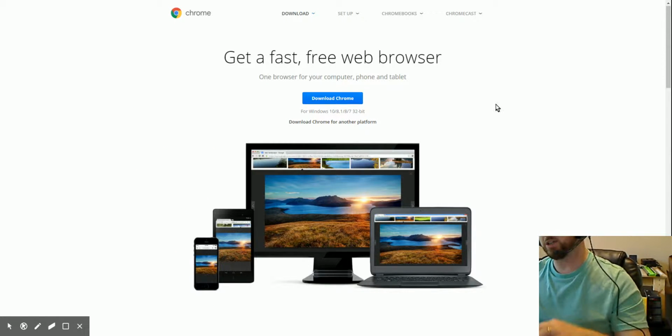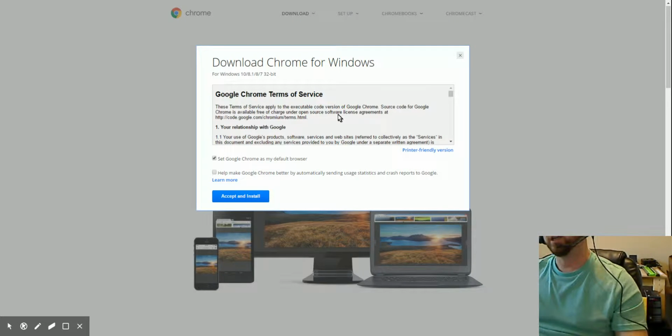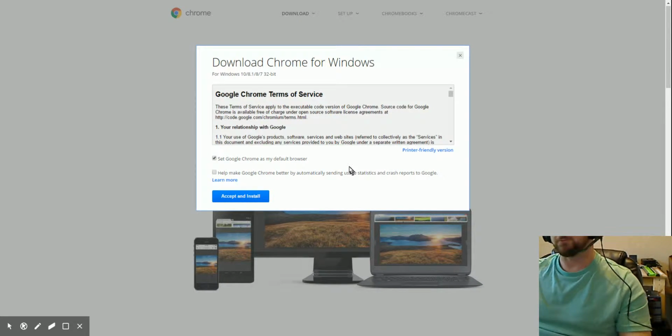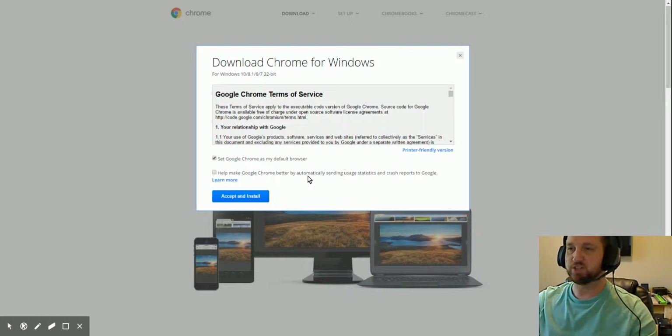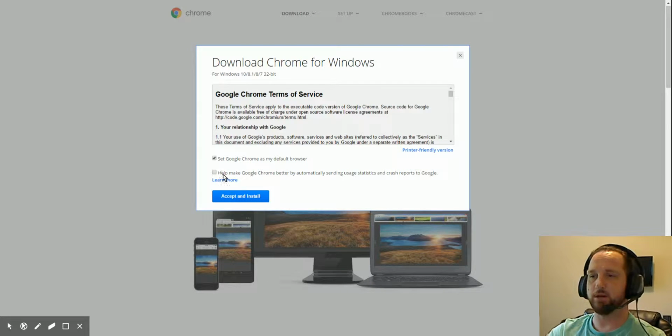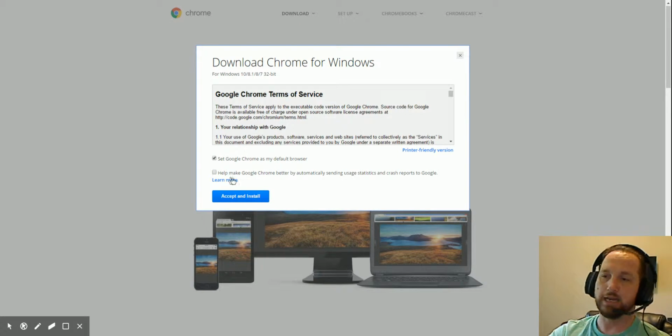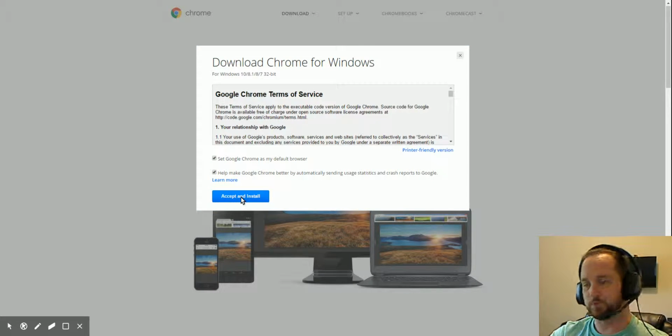Then it's going to take you to this beautiful big bright screen right here, and it's going to say download Chrome on the big blue button, and you just press it, click. All right. Now it takes you to this disclaimer. Set Google Chrome as my default browser. That's up to you. Down here, help make Google Chrome better by automatically sending usage statistics and crash reports to Google. Now, that is totally up to you and your privacy concerns. I'm going to click on it, accept and install.